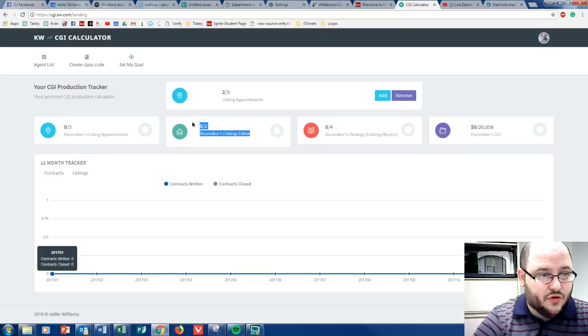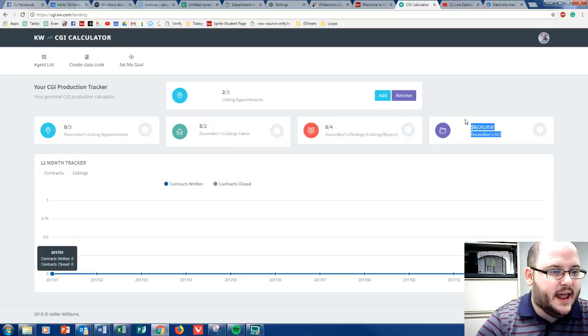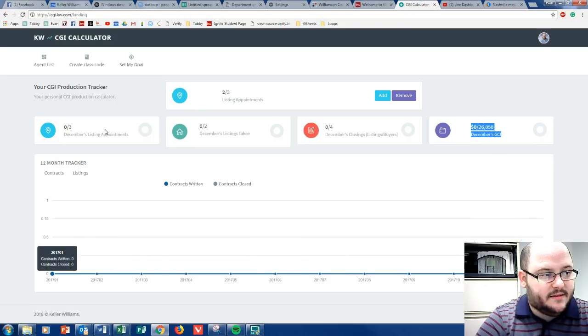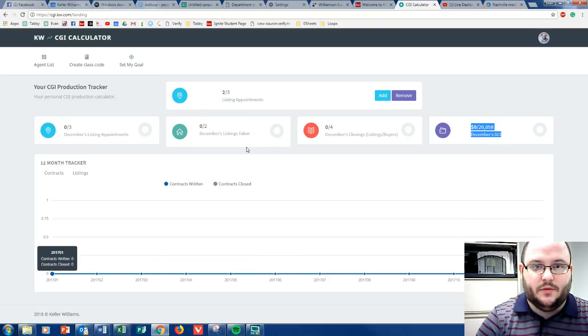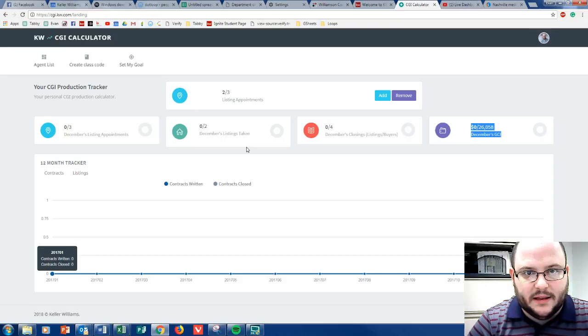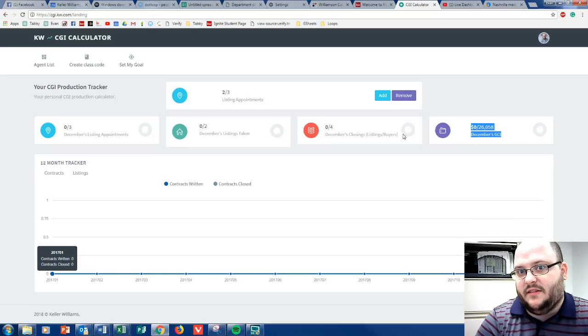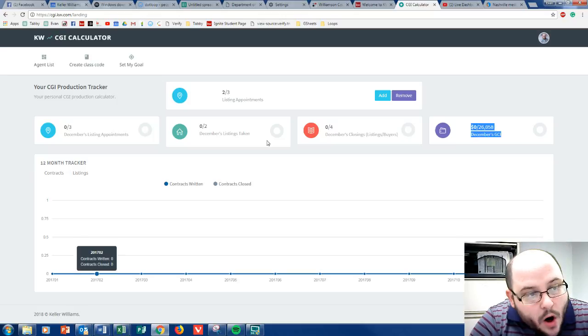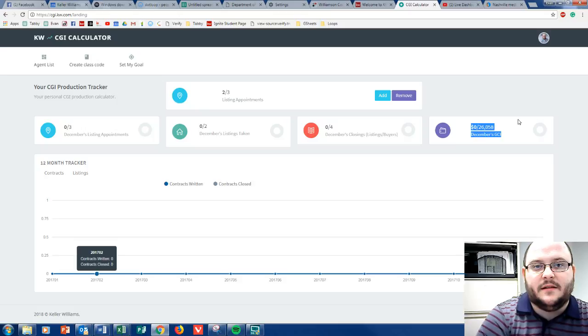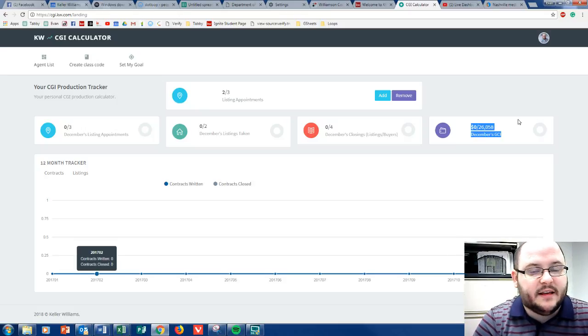I needed to take 2 of those. I needed to get 4 closings. I needed to get this much in GCI. And I can tell where the hole is in my business. If I have all 3 of these but I don't have my 2 listings taken, well, obviously there's something wrong with my listing appointments. If I have both of these taken and this one's not filling up, well, then I'm not getting my buyers or my listings aren't closing. And if all of these are filling up but my GCI isn't, well, obviously there's a problem with my average home price. So that's how you use it.